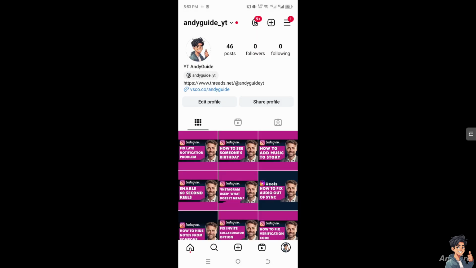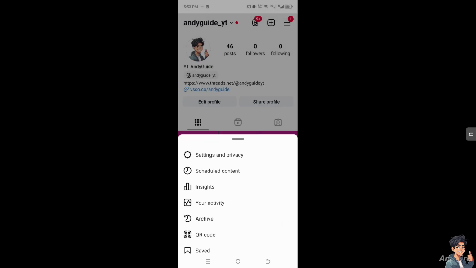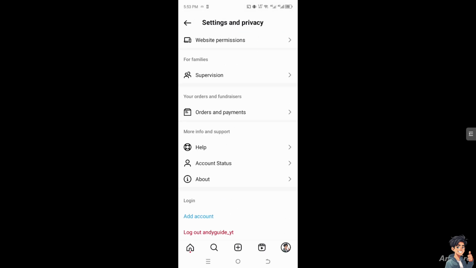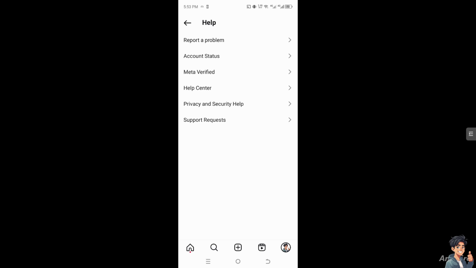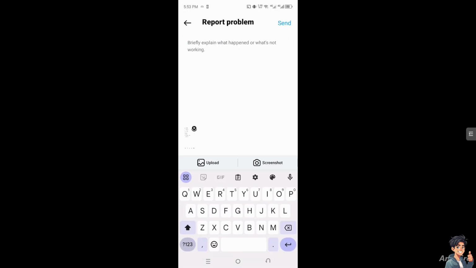All right. But of course, if the problem still persists, go to the settings and privacy, hover down below where it says help, report a problem, and from here, let the Instagram support staff know that you are having problems, couldn't refresh feed.